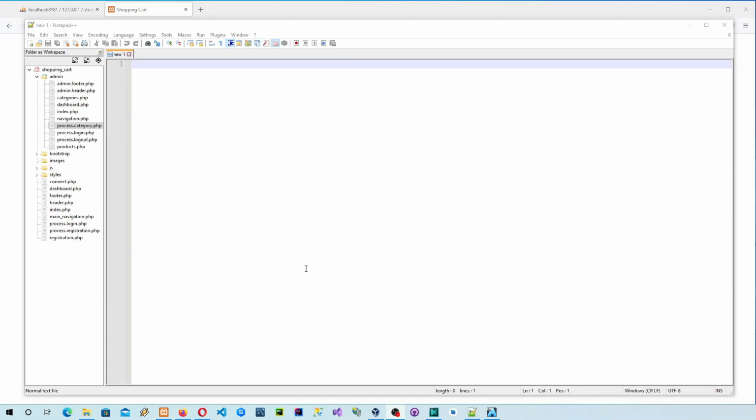In this session, we are already going to have our categories saved into our database table. So I've already created a file on our previous tutorial, process.category.php, which will be the file that we will be using to interact with our database. Okay, so I've already opened my process.category.php.